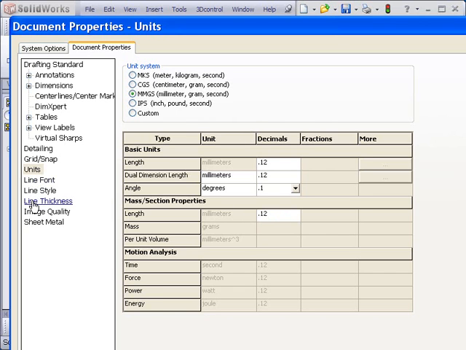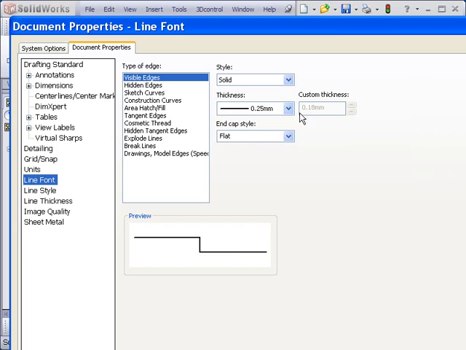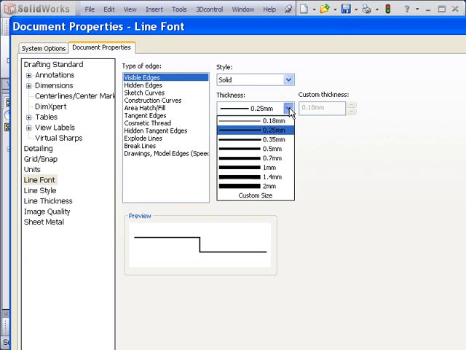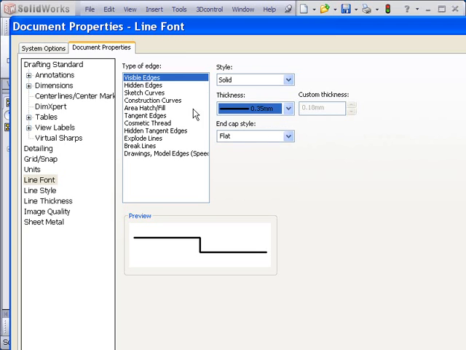These changes are affecting the document properties themselves, and they could have been made to the original template file. We'll go down now to line font. Under line font, we need to set up for visible edges a thicker line type than what's given there. 0.25 would be an appropriate thin line, but it's not an appropriate thick line. So let's bump that up to either 0.35 or 0.5. If we go to 0.35 and then go down to hidden, you'll notice that's set up for 0.18. So we've got a 2-to-1 ratio in the line weights, and that holds all the way down through.